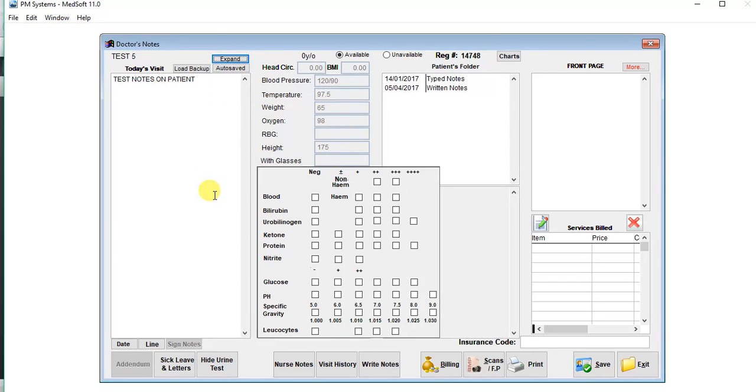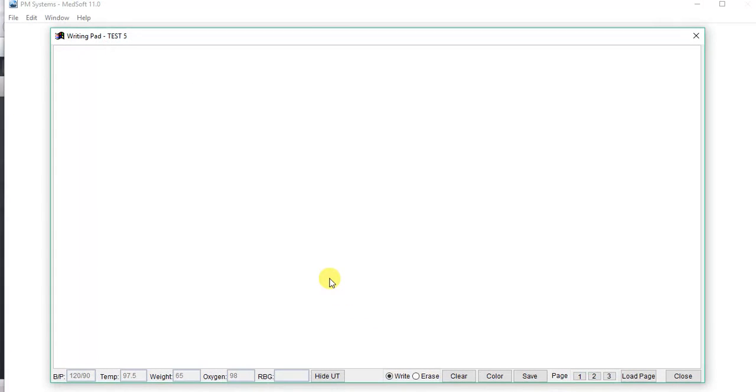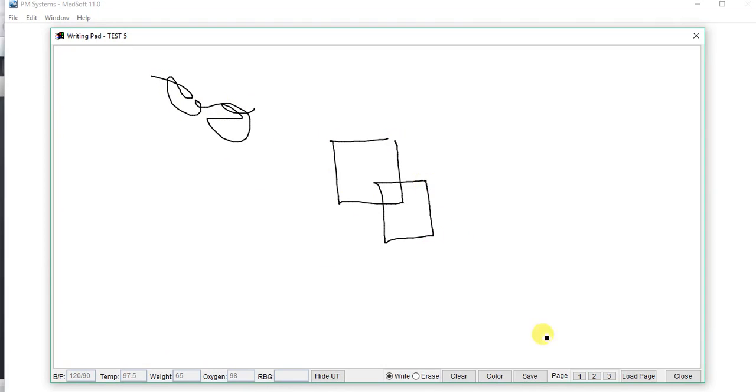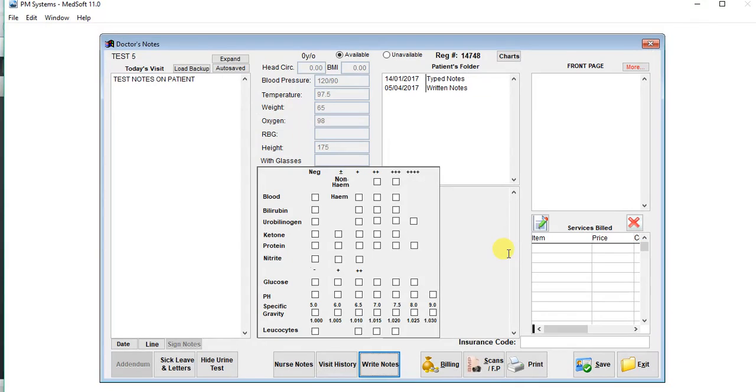Now write notes is another option to record notes for the patient. So we have a writing area where the user can write, or make some diagrammatical drawing. Save it. Right, so that's saving a written note. Now whatever notes have been typed or written are accumulated here.